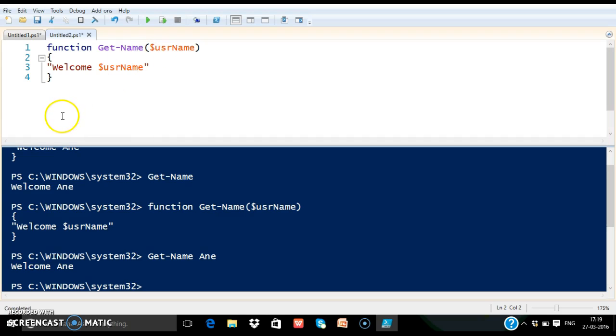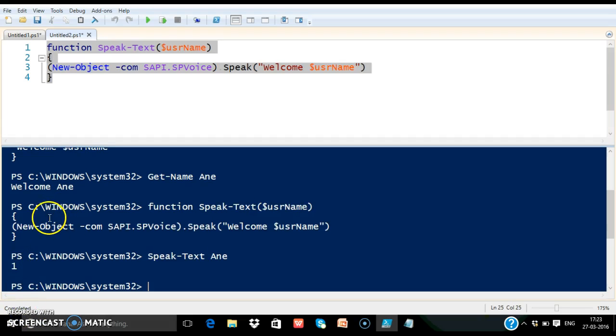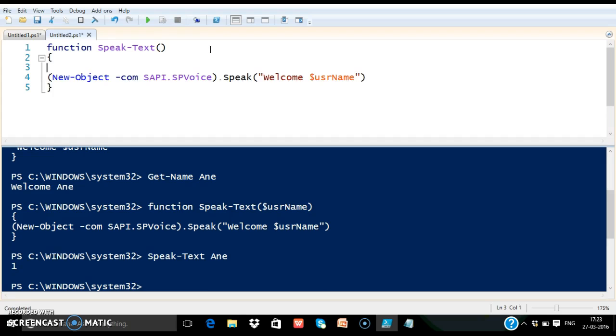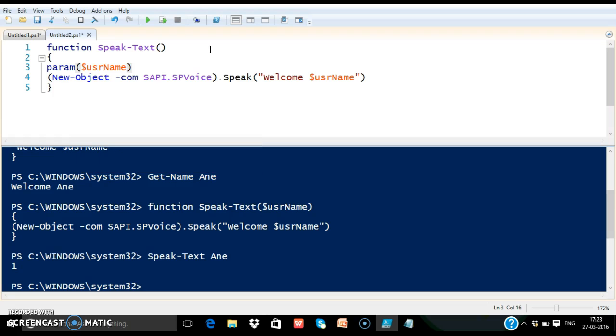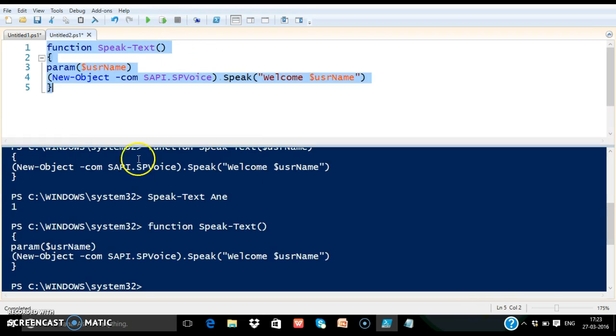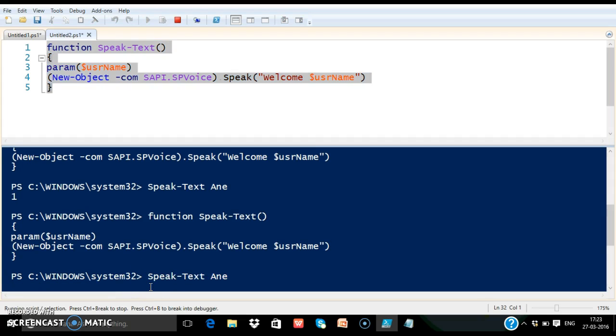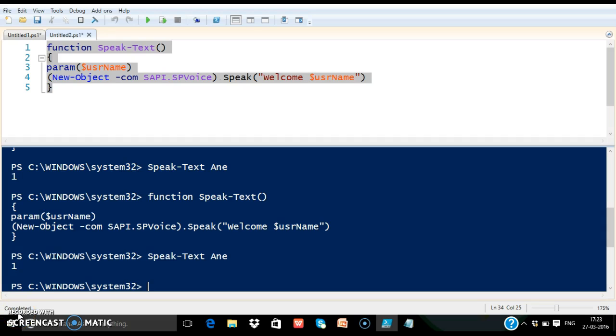Let's try a very good example of a speak text example where you use the parameters inside, rather than outside, using the keyword param, and you pass $username. Now let's just run this. This function merely speaks out the text you write.